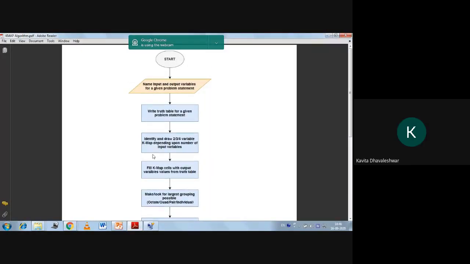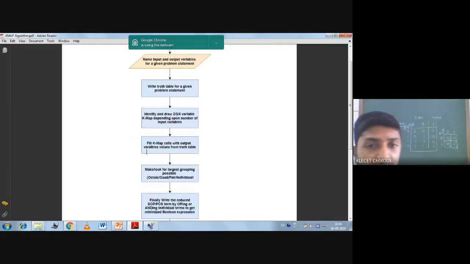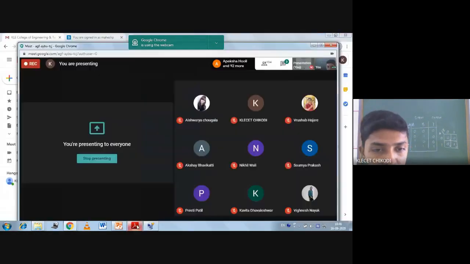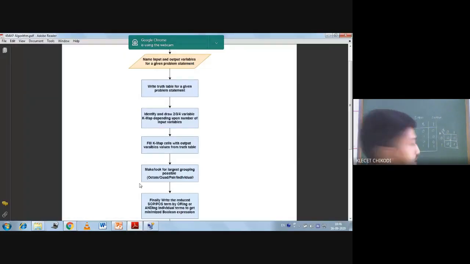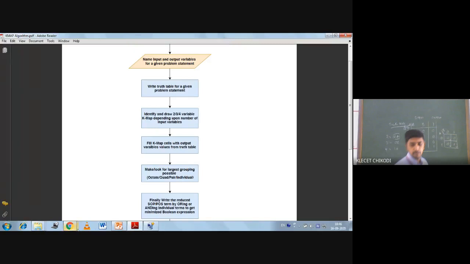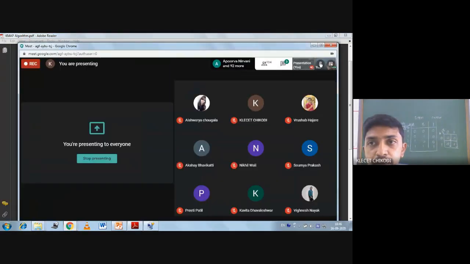Okay. Now we are in the fourth step: fill K-map cells with output variable values from the truth table. So what I am asking here is, these are the values that we have put here. Fine. You can see that here.